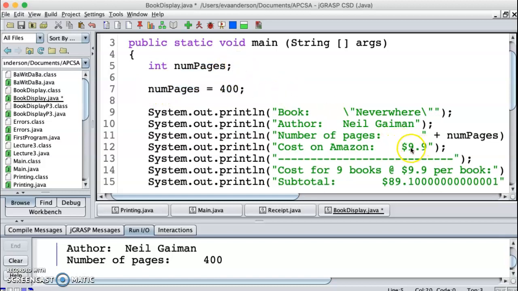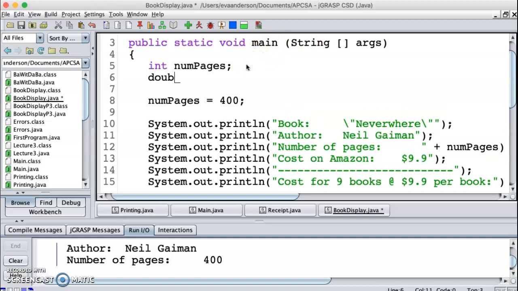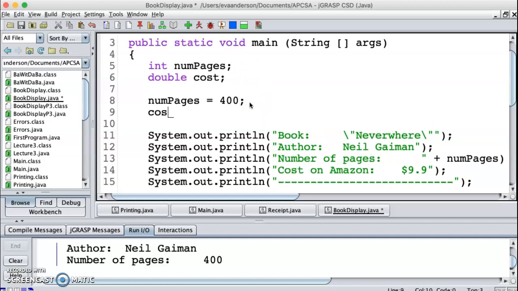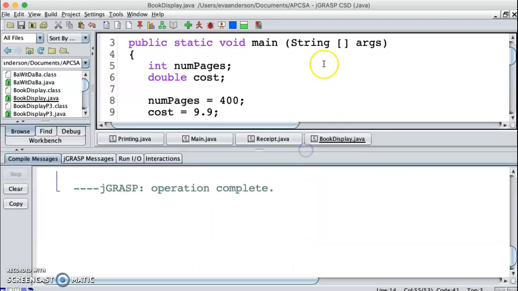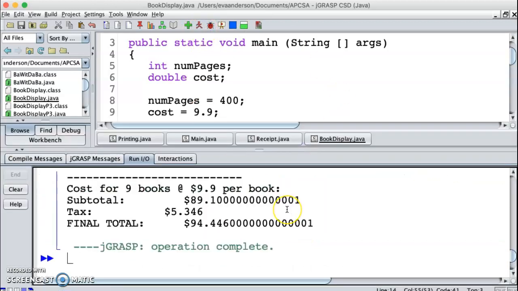All right, so now I need to move on to the cost. That was a requirement in the specs. It has a decimal, so I'm going to give it a double storage container. And cost for this book was given as 9.9. So now I can do the same here. Instead of literally printing 9.9, I can put the cost here, like that. So getting closer.